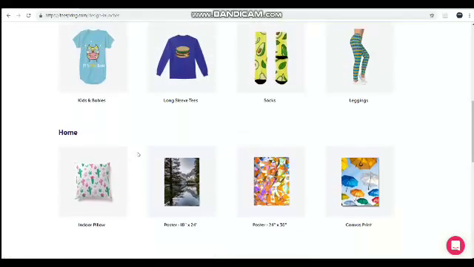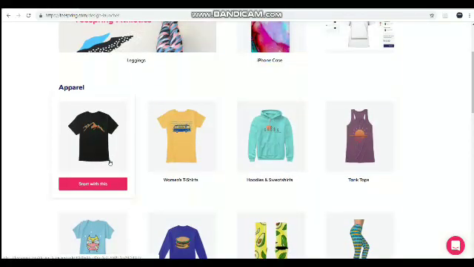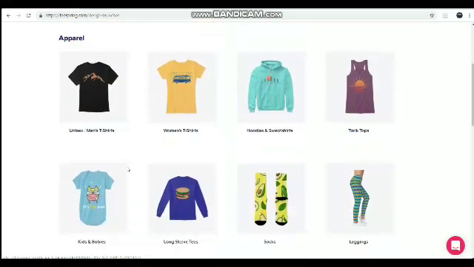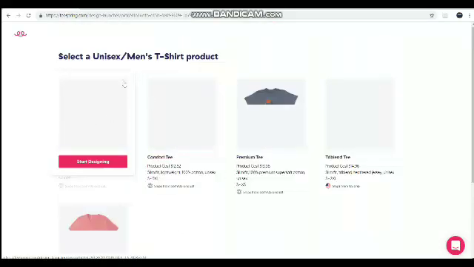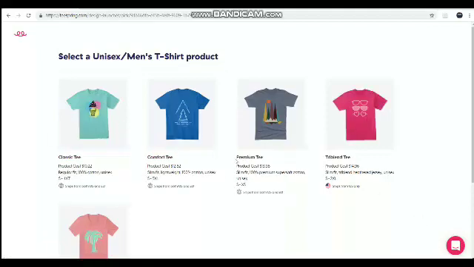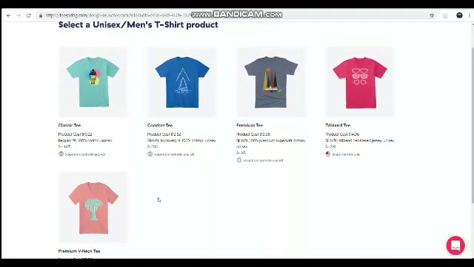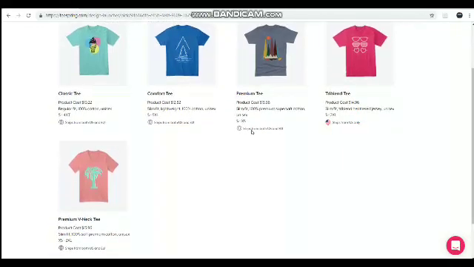Let's do a t-shirt. It'll give you those choices: classic tee, comfort, premium. Those are around the world. This is US only. So let's do a premium.